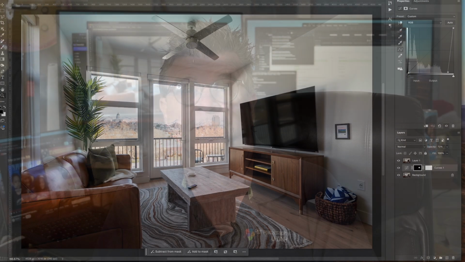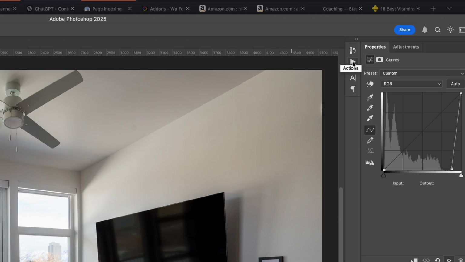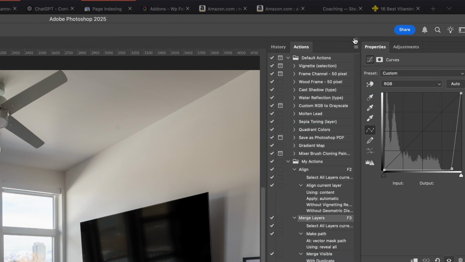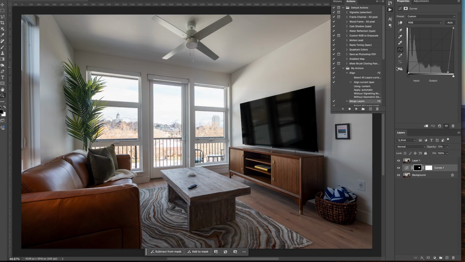Let's take a look. So get into Photoshop and you need to have the Action tab here on the side. And that will open up just like that. If it's not there, just go up to Windows, Actions, and click on that. And there you go. Notice that I have a My Actions area. That's really important. That's where all the actions that I've written reside.